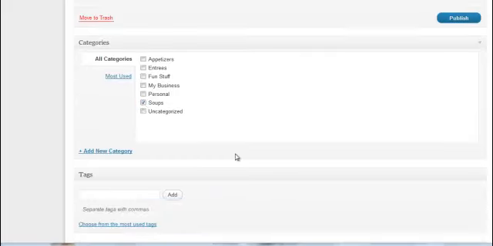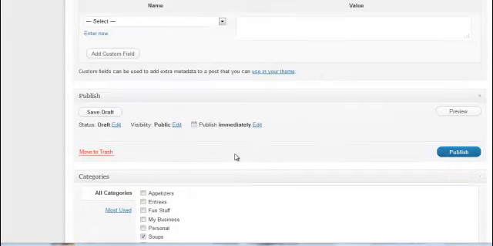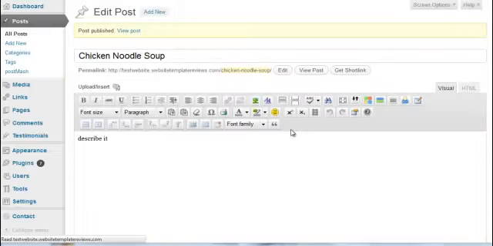Categories. You tag that, and then you'll hit publish. And so you're going to dictate in that panel which categories show up on your menu, and then each individual post you'll assign to a particular category, and that creates your menu.